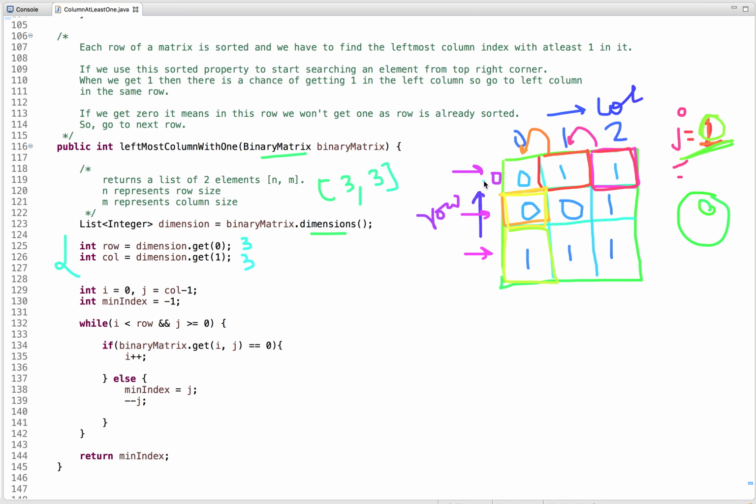Then we have to start traversing the matrix. So we have to start searching from the top right corner. It means we have to start with the minimum row and the maximum column value. So I have initialized i with 0 and j with column - 1, and here is the while loop, and the while loop runs until the value of i is less than the number of rows. So we assign the minimum value to i and the maximum value to j. So the maximum column value, that's why the condition is j is greater than or equal to 0.